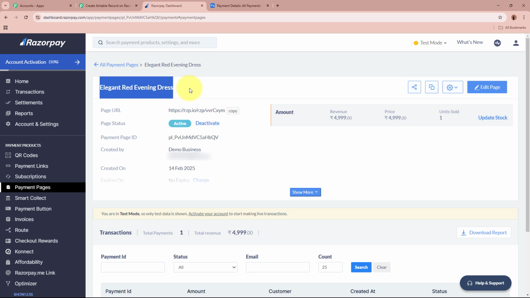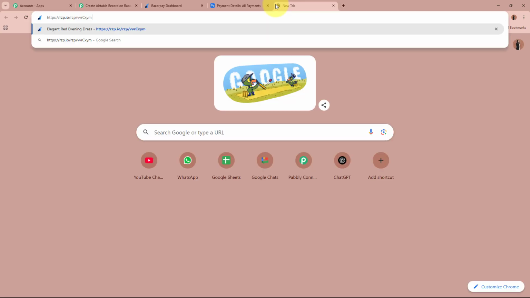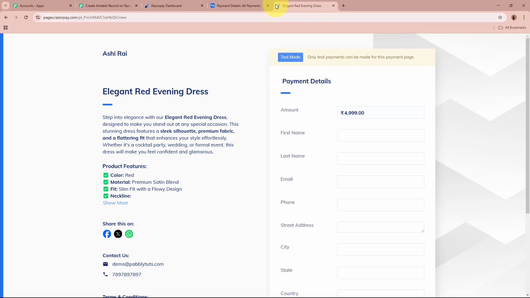I'm going to do the test payment for this product right over here. This is the page URL. I'm going to copy this link from here, open this link in a new tab right over here, and now this is the payment page. We are now going to do the test payment. The amount comes over here as 4999.